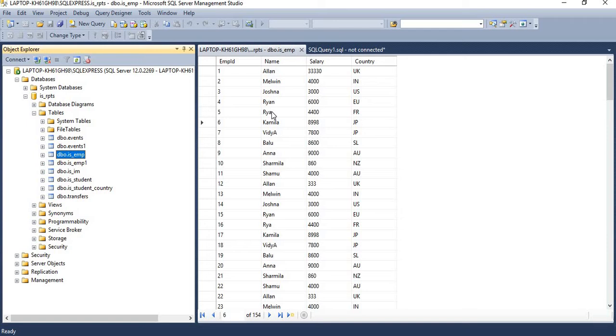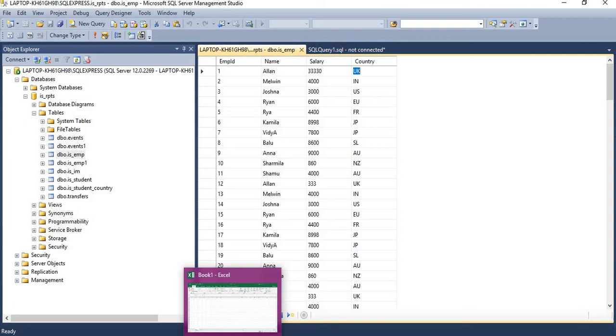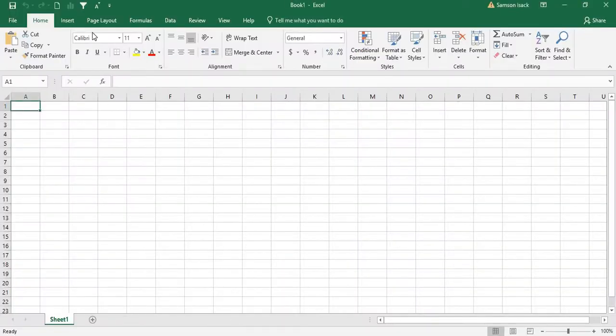You can see the data here: employee ID, the name of the employee, his salary, and the country. This is my SQL Server database table, and I have about 154 records. I'm going to bring this table into the Excel workbook. So how to do this?